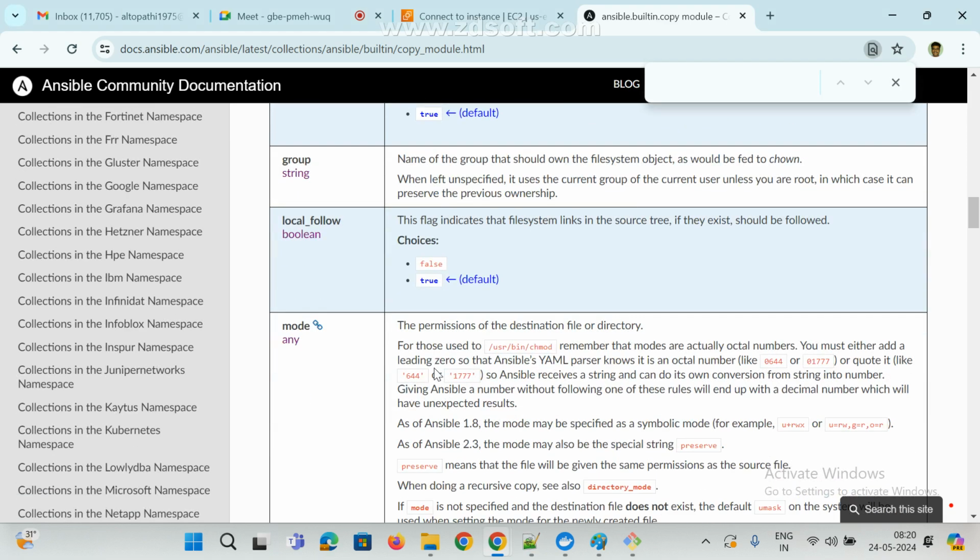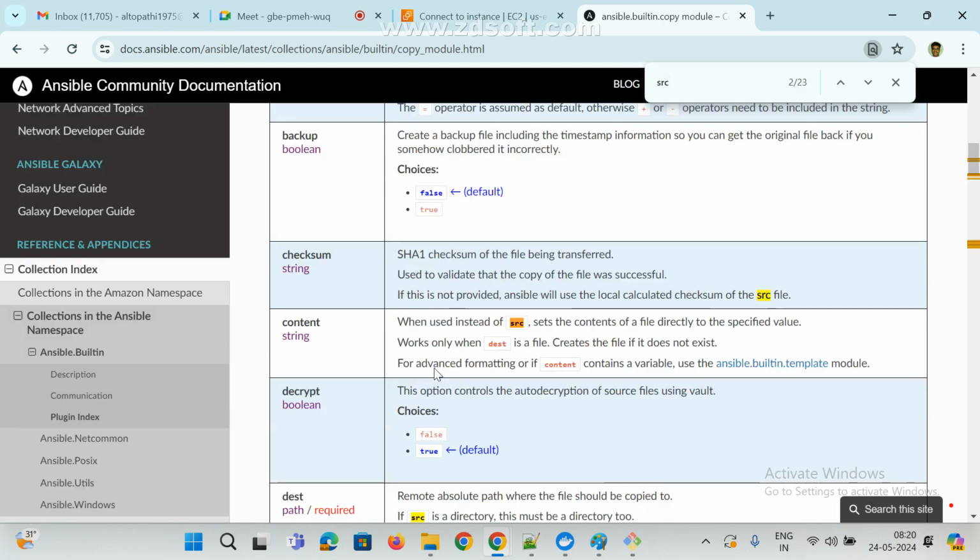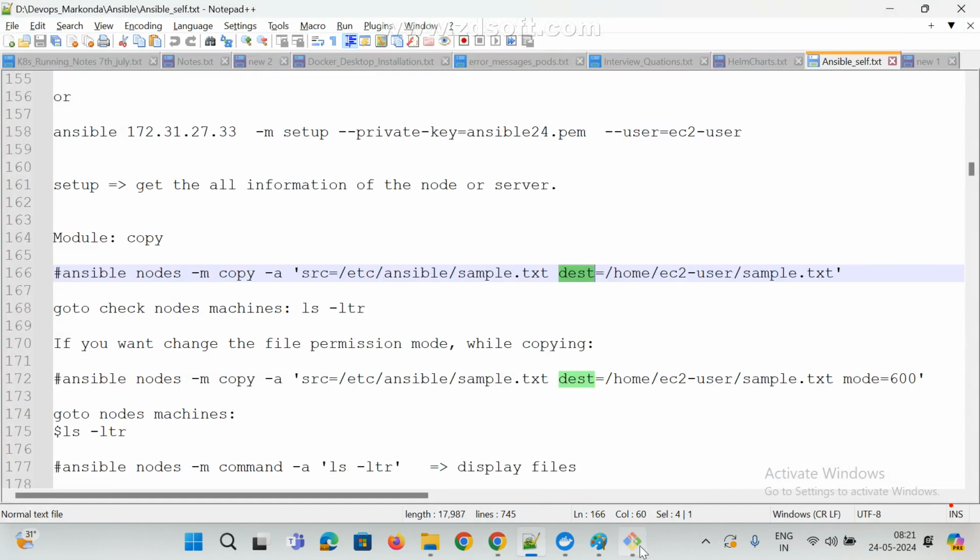Now see here, content, src is source, and dest means destination. Destination means where you want to copy. So we need to pass these two; the remaining are the same.